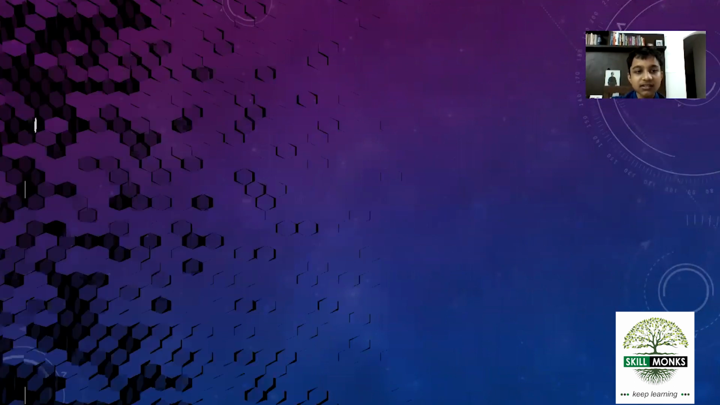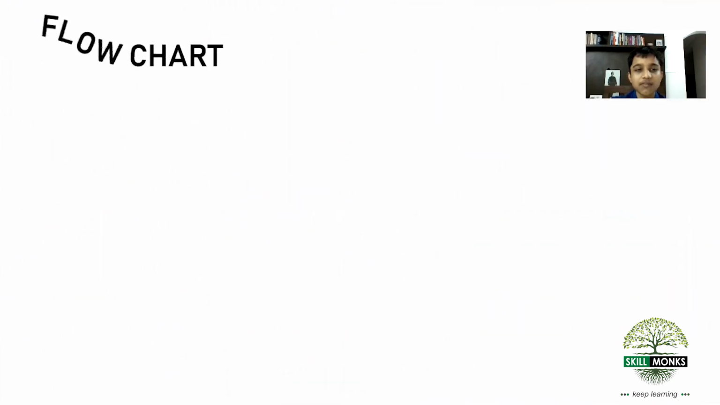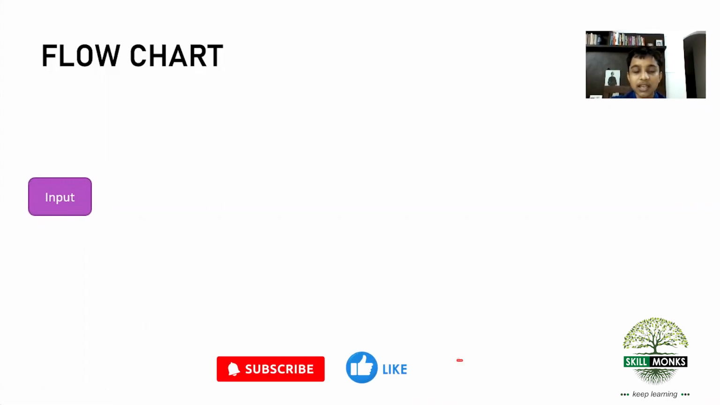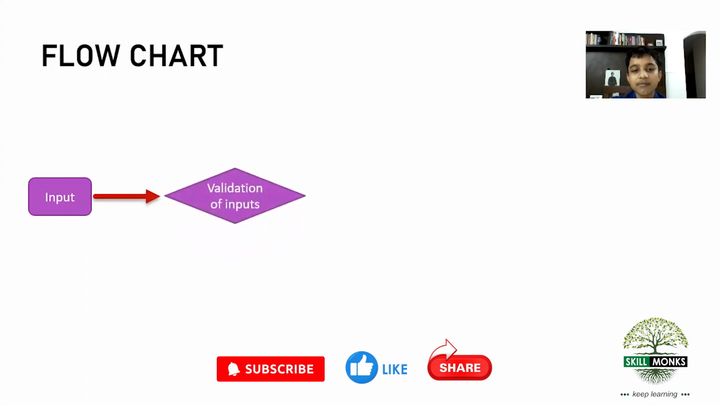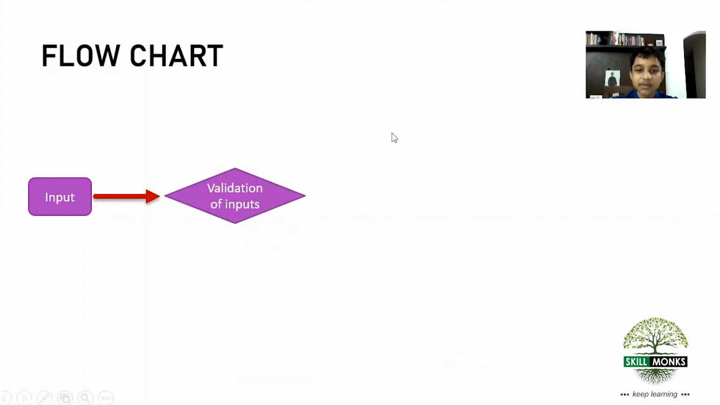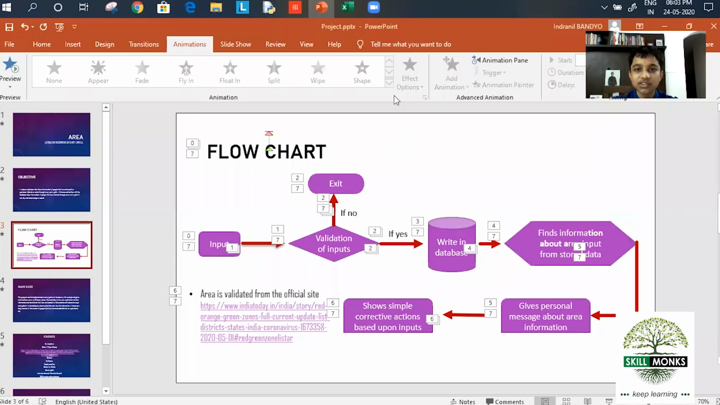Now, let us understand AREA better with the help of a flowchart and how it really works inside. First, as you can see on the screen, input. You have to put your input, for example, your name, which district you're headed to, how many people accompany you, and last but not the least, your date. After that, the program validates your inputs. Now let's take a look at which database the program validates these inputs from.